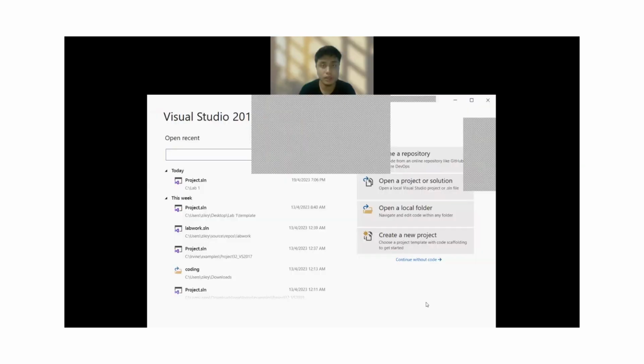First things first, we need to install Visual Studio 2019 or another version. It doesn't matter which version you download. But I recommend 2019 because it's more stable than 2020, which is the new version.